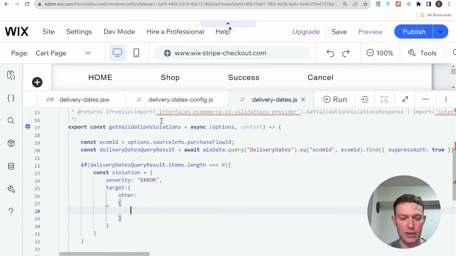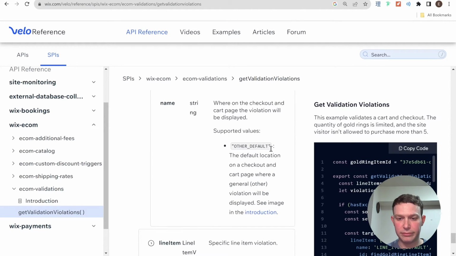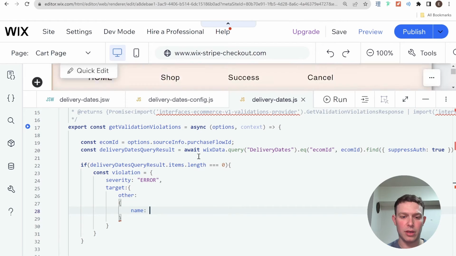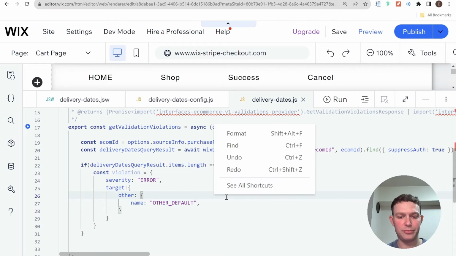And then we're going to have the name. And the name is going to be what they tell us here, which is other default. A little convoluted, but I'm guessing they're planning on having other options here in the future. Otherwise, I don't see any reason to set it up like that. And just make this look a little pretty.